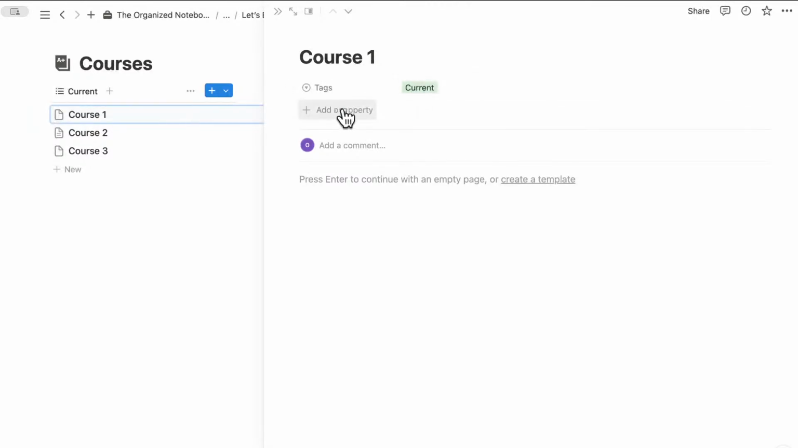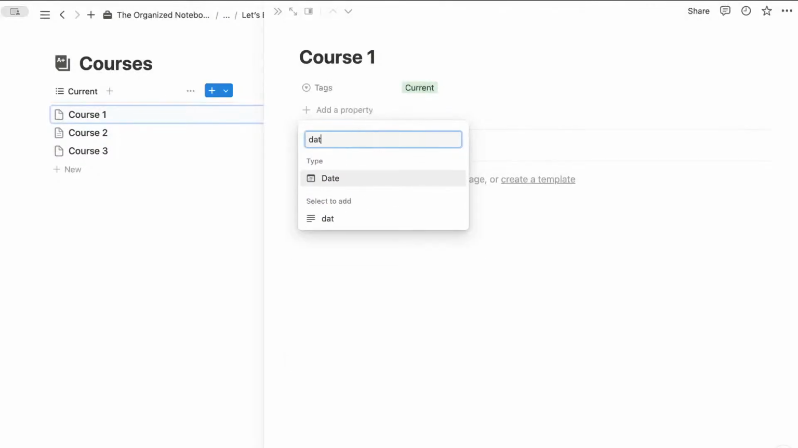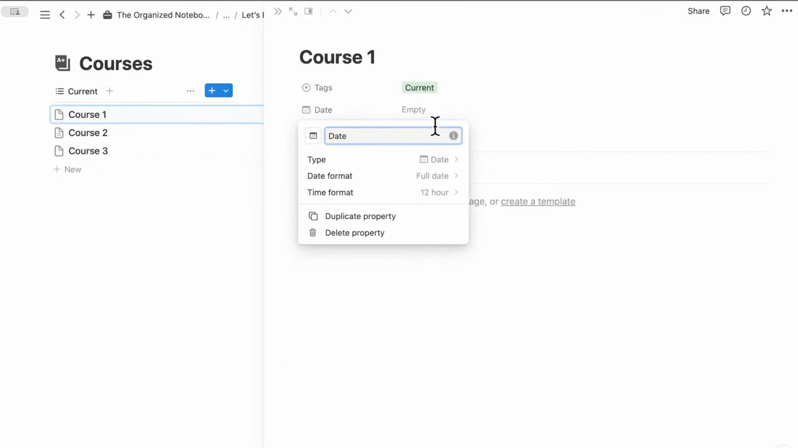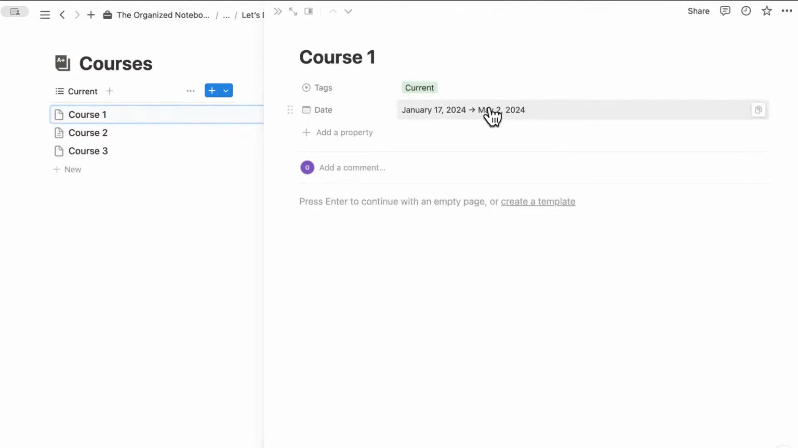Then the next thing we're going to do is plus add a property. And this is going to be the date. So we're going to put date. And let's go ahead and add a start and end date. So we're going to toggle on end date. And this one, let's say it started in January sometime, and it's going to go until May. So this would be the dates.